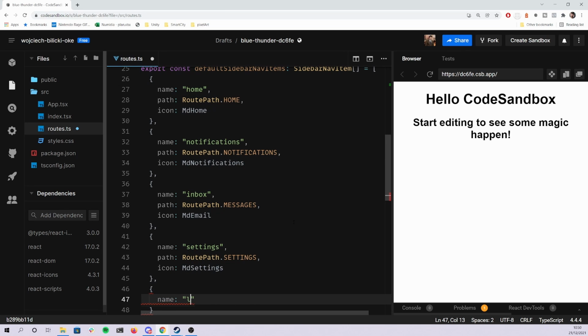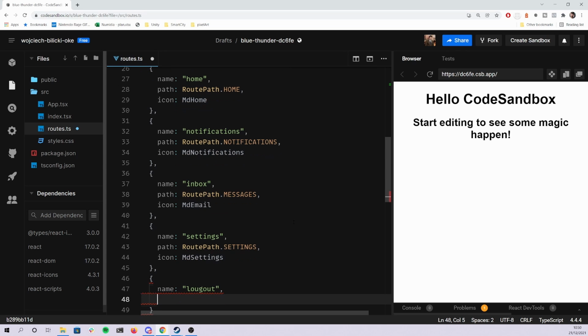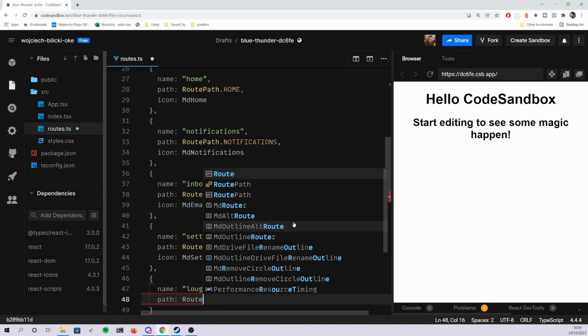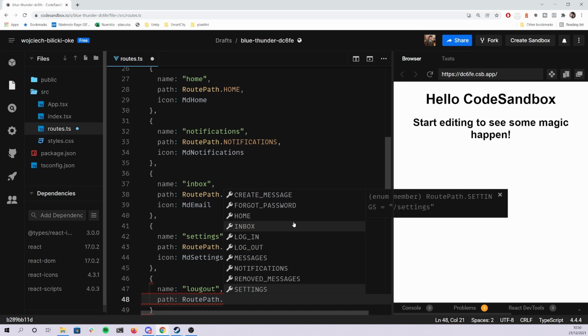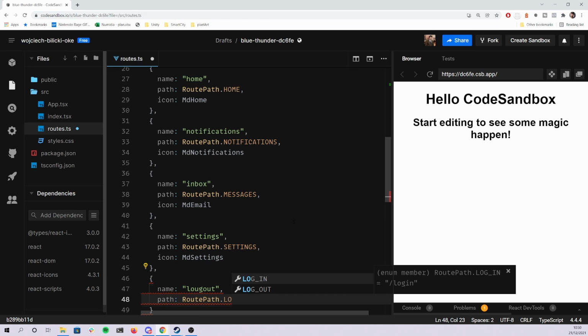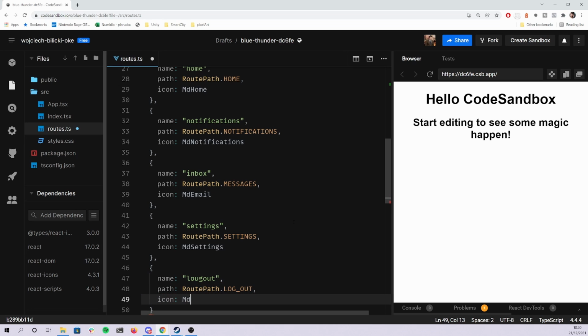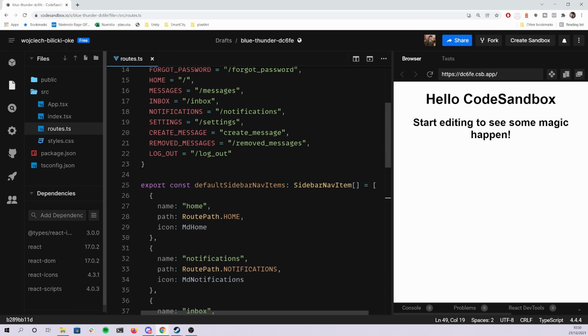Of course, we're not gonna implement any kind of authorization here. This is more about React Router and building the components and building the authentication system. But I have tutorials about that. Okay, this is the definition for the default sidebar nav items that we'd like to see here.